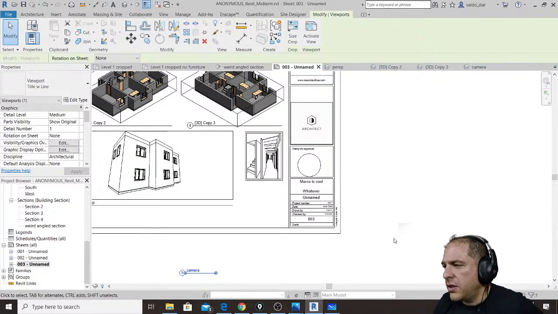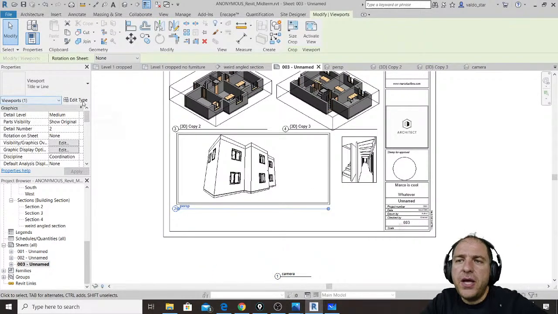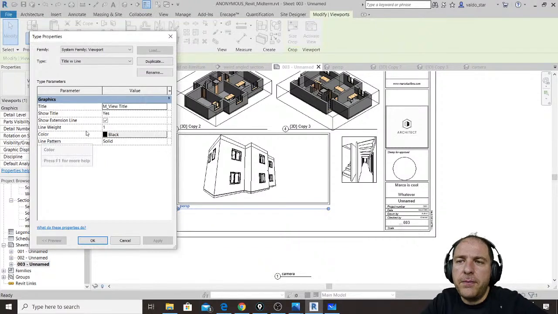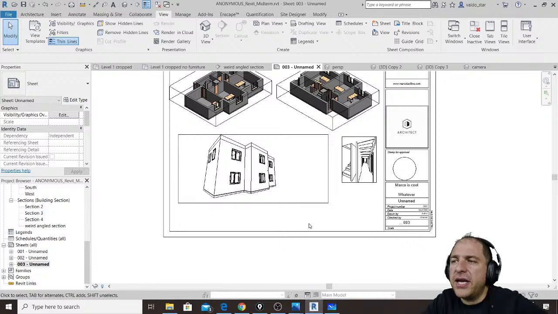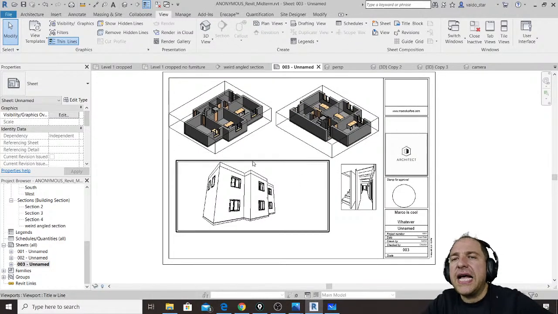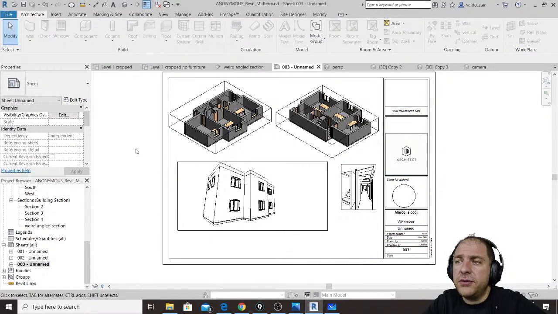yes. Can we remove the tag? Yes. If you select the view and you click edit the type, you can hide or not the title. So you can make show the title, just no, click apply, boom, they are gone. Okay? It's very simple. And if you need, you can re-add it. If you want a better explanation, by being in your sheet, you can go to architecture.